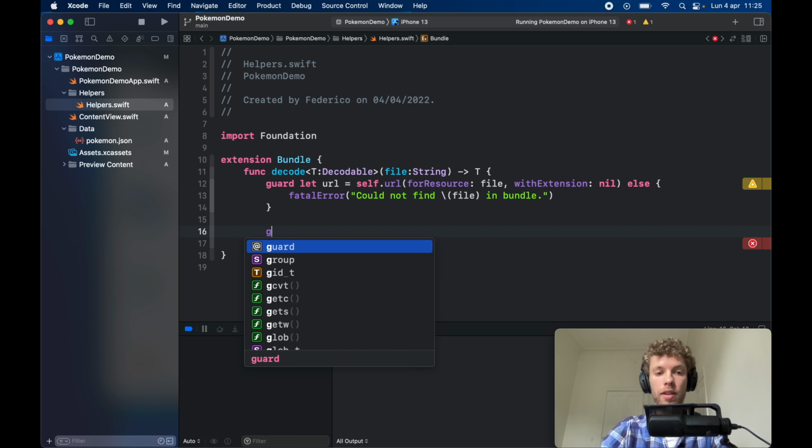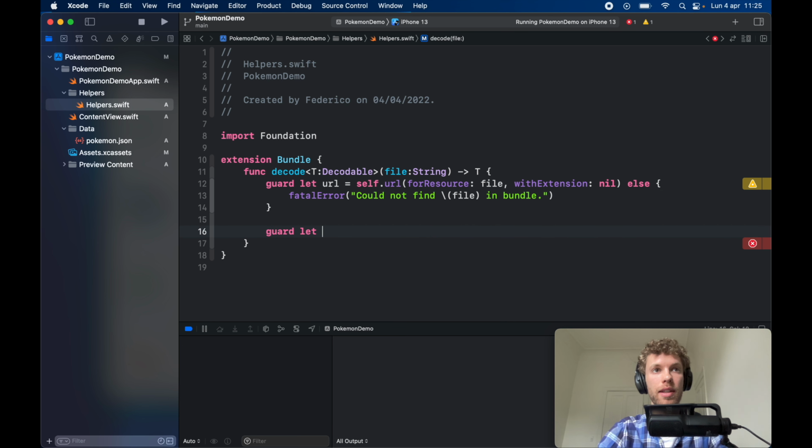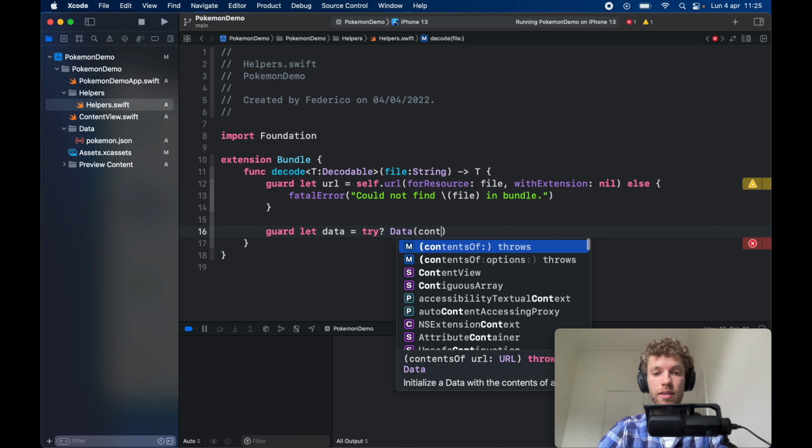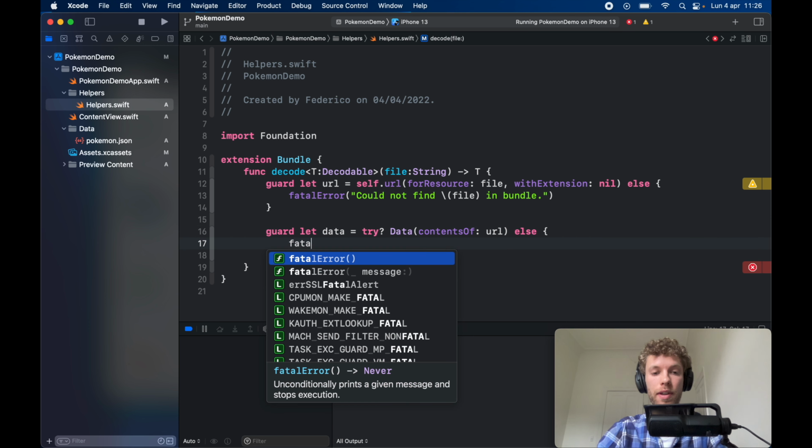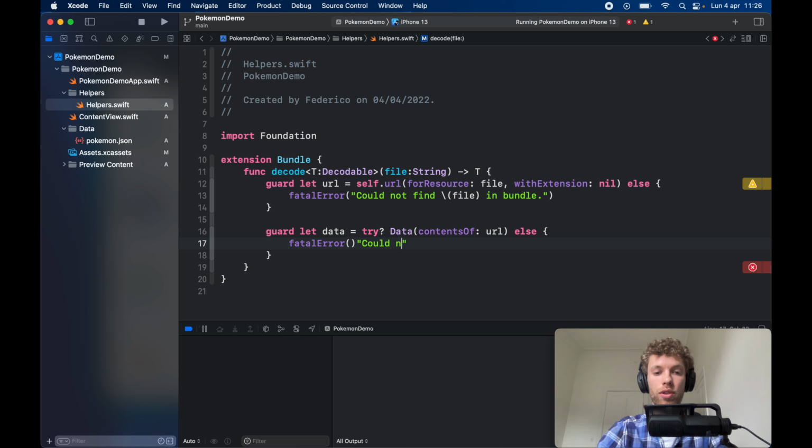is appropriate. Then we need to go ahead and call guard let data, because we want to try to fetch the data from this, and it's going to take the data from the contents of the URL. And if that fails, we're going to go ahead and type in fatal error once again, could not load \(file) from the bundle.